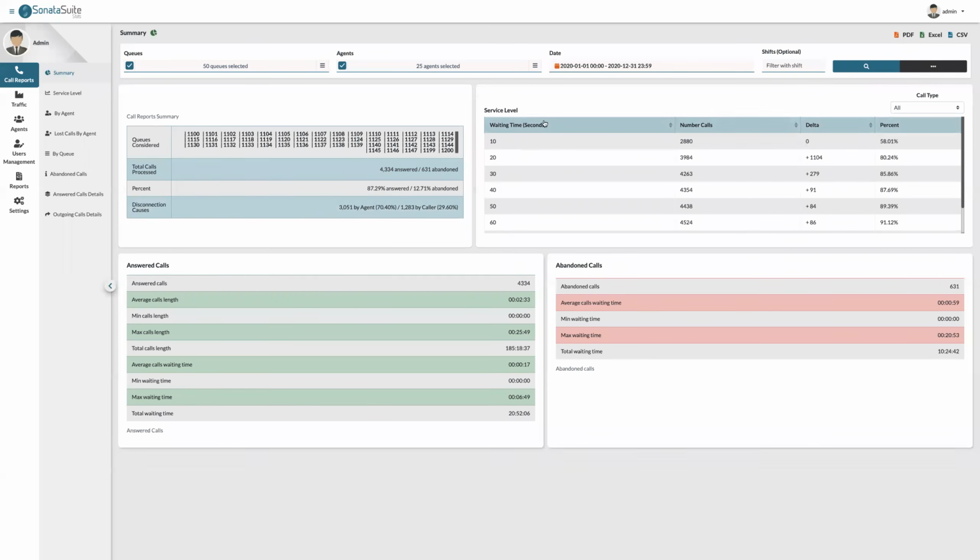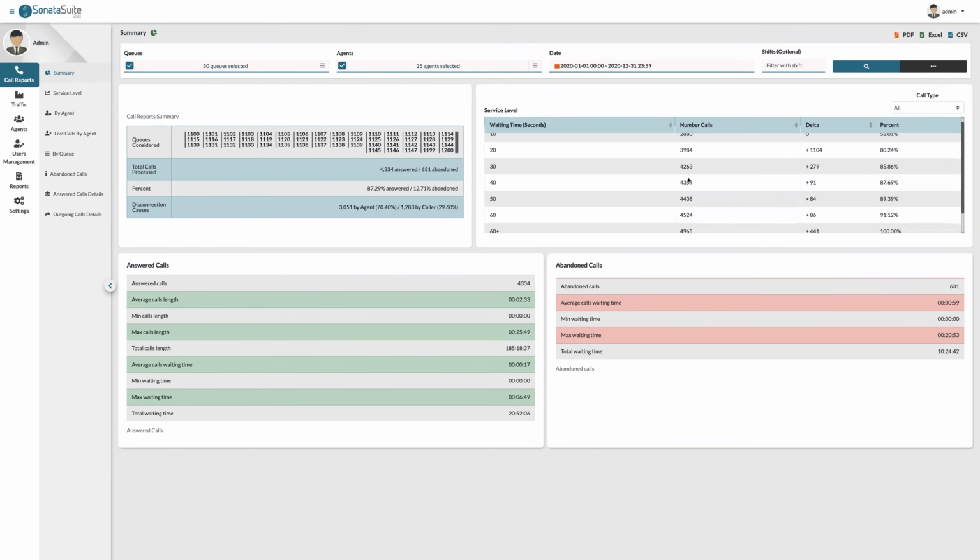Next up, we have the service level area. With the service level, you can measure quite a few things. The main idea of a service level is to measure how quickly the calls are getting tended to. You can see how many calls were answered below or equal to 10 seconds, in this case the first interval. Then you can see how many in 20 seconds. And you can see the delta between the last set and the new set, as well as the percentage of calls being answered within a certain time frame.